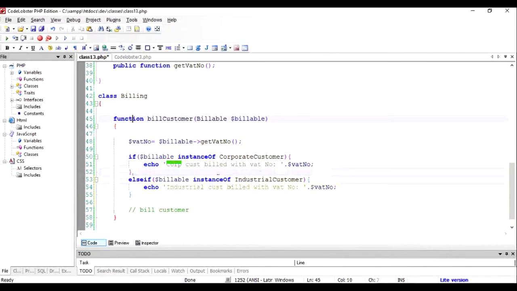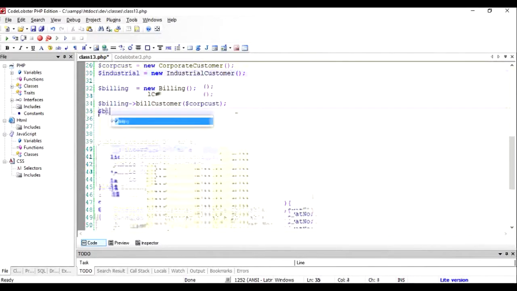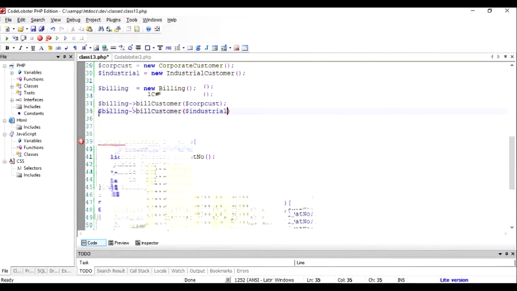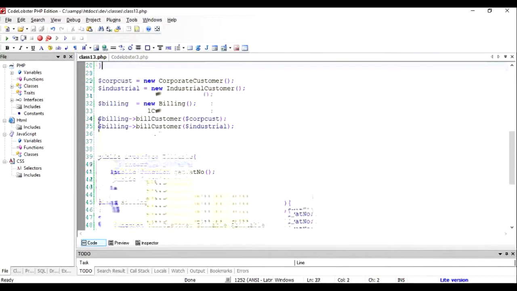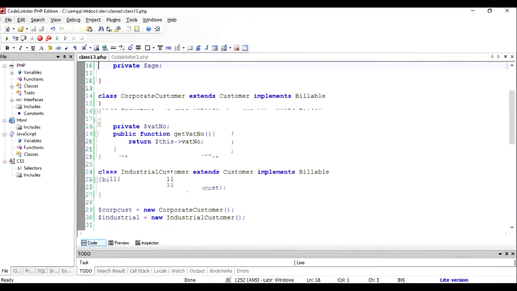So what we have done here is very simple stuff. We have abstracted away the concept of billing, and the modules don't depend on each other. Now let's see whether this works. We have created a corporate customer, and now we are going to create an industrial customer, which we already did. We're going to bill it now. So you can see how my life has been made easy by the concept of billable object, and how easily I can pass it without worrying about the type of the class, provided it implements the billable.